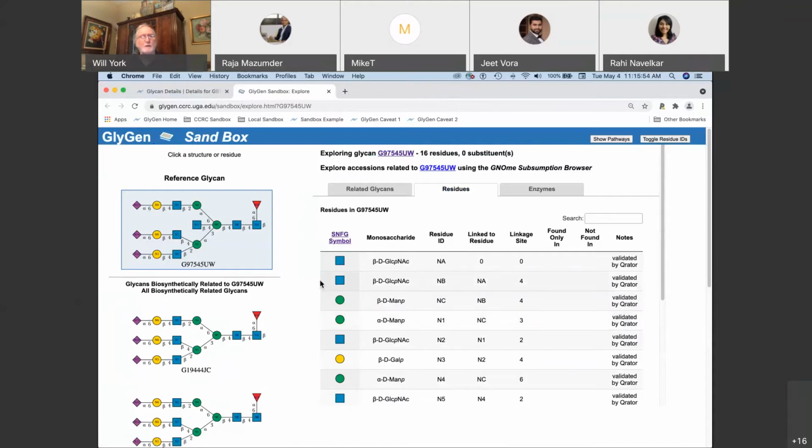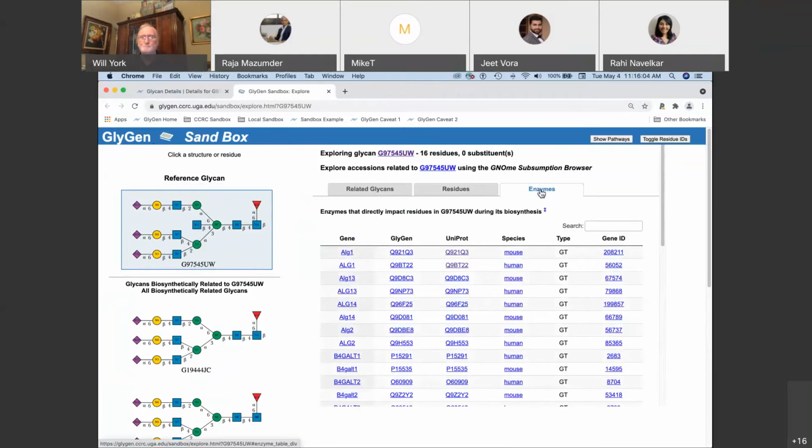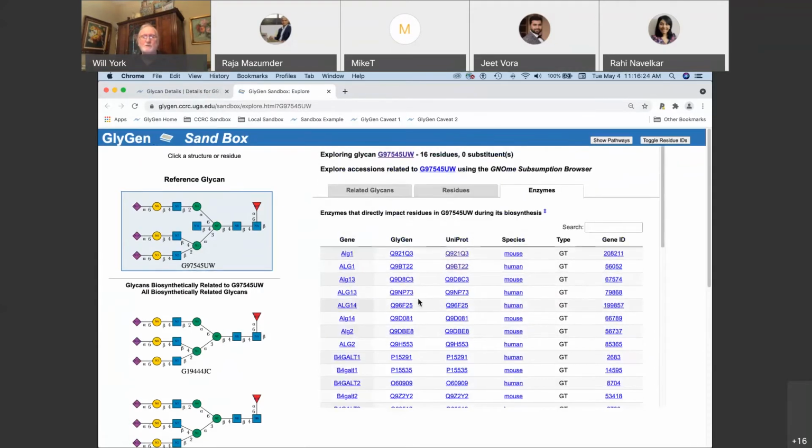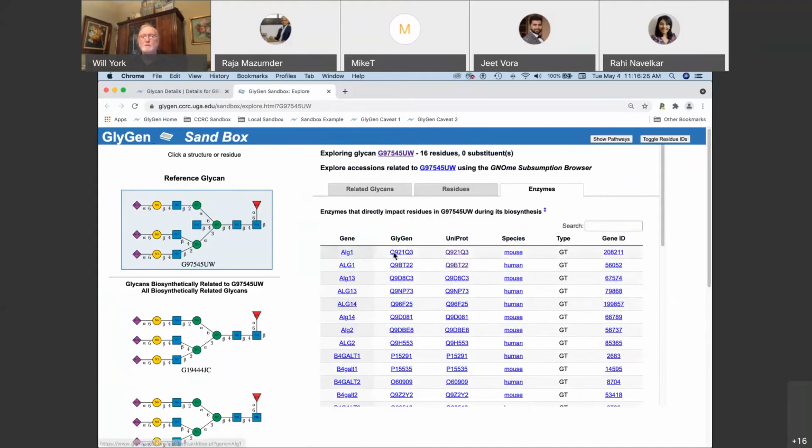That is really, I think, helpful for people that don't understand anything about the structures of glycans, what these pictures mean. Also, there is an enzymes tab here, which gives you information about all the enzymes that directly impact the biosynthesis of this particular glycan, this glycan over here. And you can see there's a long list here, and this enzyme list gives you lots of information. Well, it gives you links to the various enzymes and how to find out more about them.